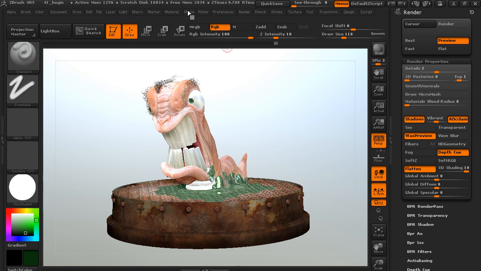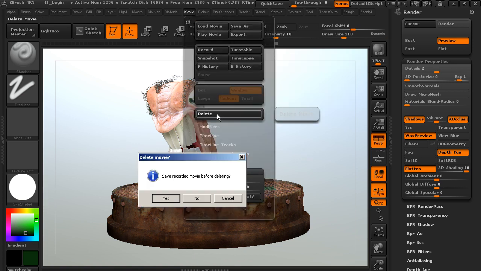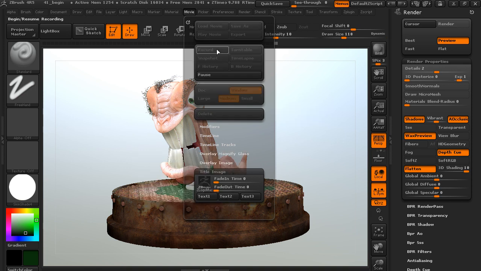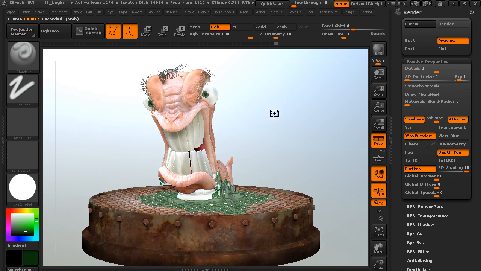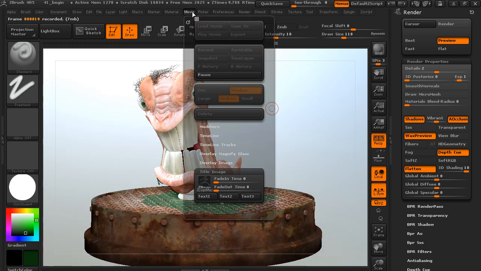And so then when we go in, we can delete the movie, and we start to do it again, and we can record whatever actions we are doing, sculpting or whatever it is, and then we can pause it, and then we'll play that back, and you can see that that image doesn't fade on any longer.